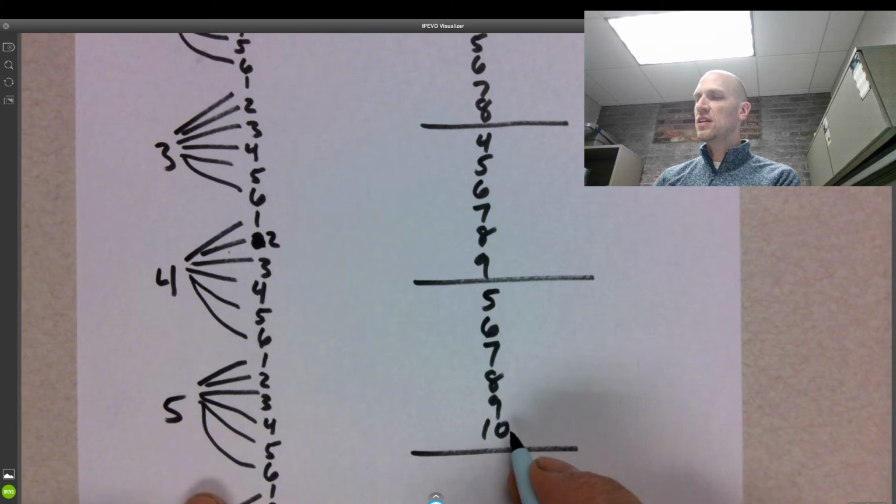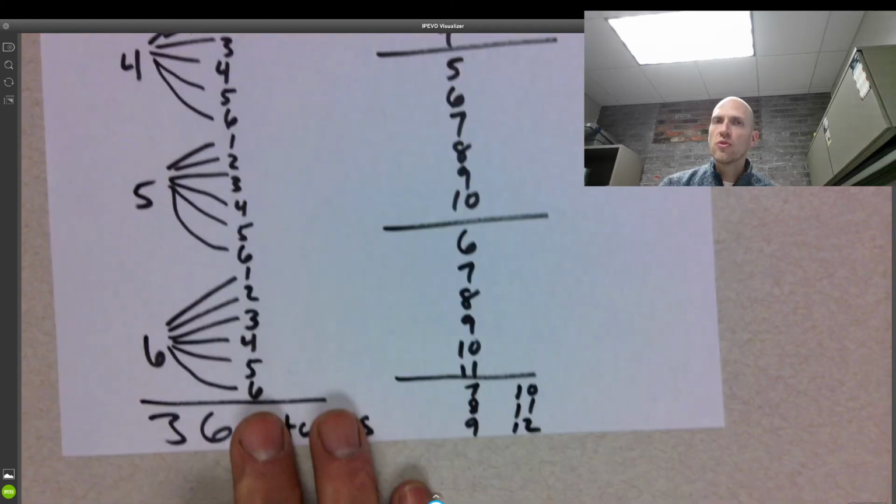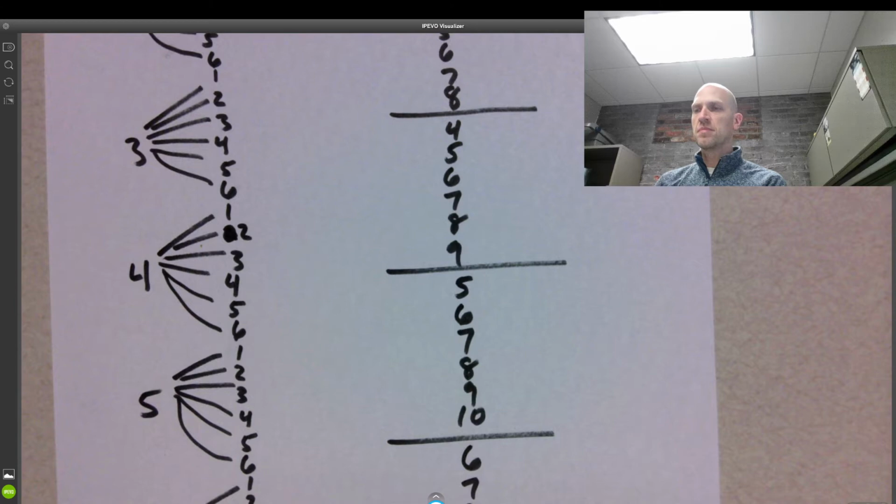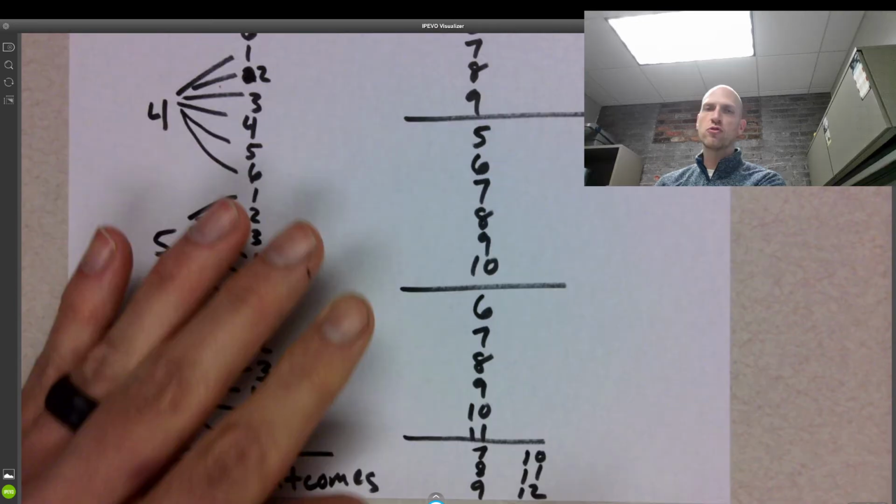I hate to do this, but 6 plus 4, 6 plus 5, 6 plus 6. Okay, so there is all of my sums. The smallest sum is 2, and then we could work all of our way up to a sum of 12. So there's all of our possible outcomes.